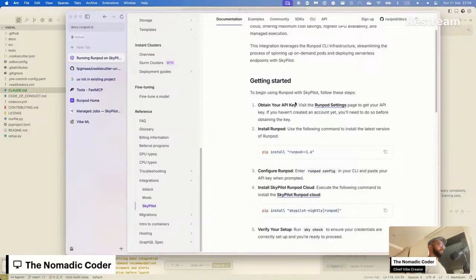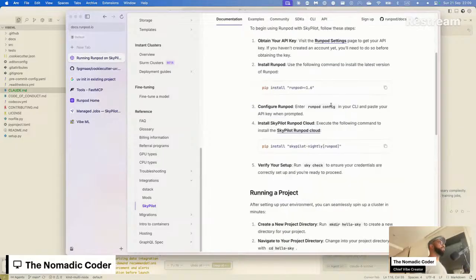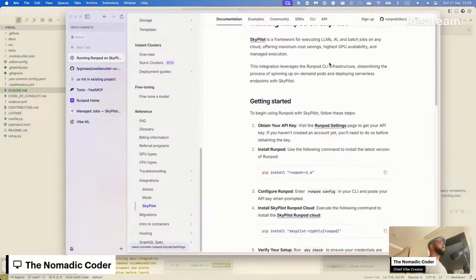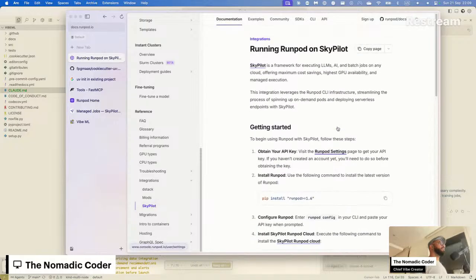What do I need? Obtain your API key. What do I do with the API? Oh, do the RunPod config. Okay. Let me get the API key. Do I already have one on my PC? RunPod. Do I have one? No, I don't have one.